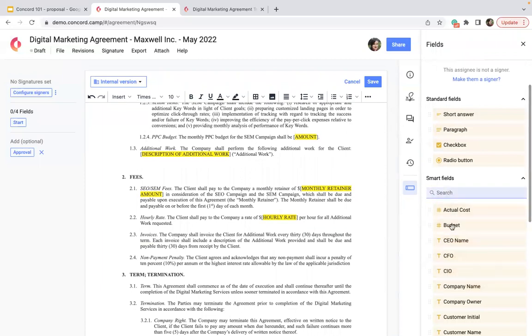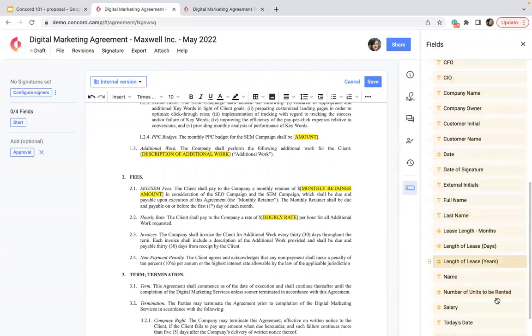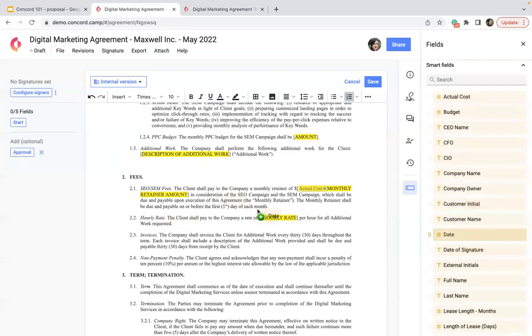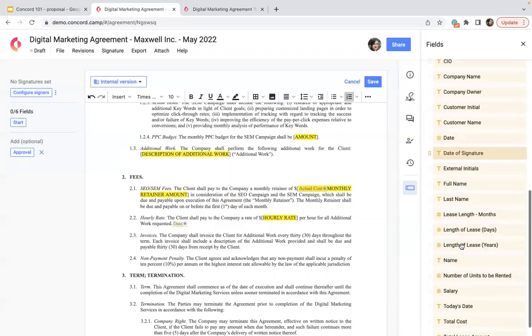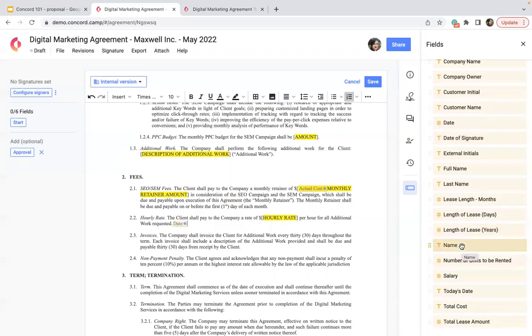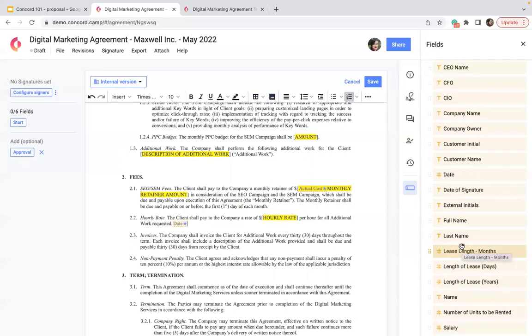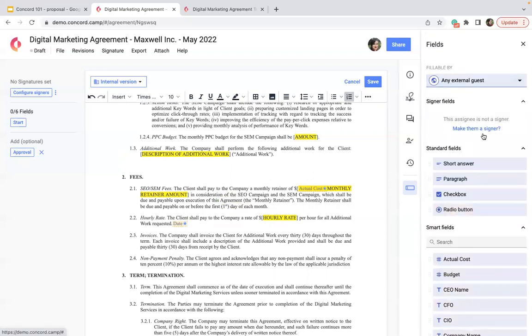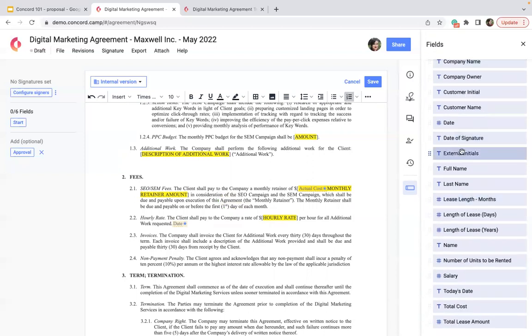So I'm going to bring in some smart fields. And smart fields are pre-generated fields by your admins. So instead of you having to create them from scratch, your admins do. And they're also dynamic. So I'm going to bring in our actual cost. I'm also going to bring in, let's say, the date. And let me show you something as well that is pretty interesting. Let's use external initials. Let's say there are a couple of locations that I'm going to want my external guests to sign their initials. I'm going to add it here.